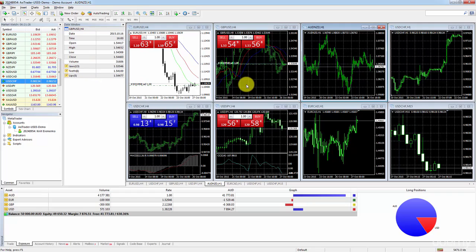Personally, I don't use the data window often, or if at all, because for me it's kind of distracting, because as I move through the charts or through one chart, it's constantly updating, and at the same time it's also taking up some space here.